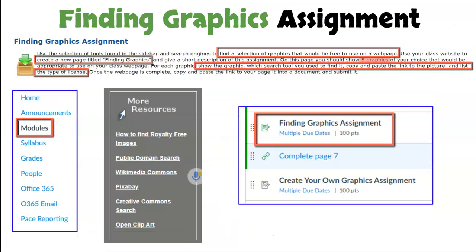Your next assignment is the Finding Graphics assignment. For this assignment, it tells you to use the selection of tools found in the sidebar and search engines to find a selection of graphics that you would like to put on your webpage. These should be free graphics. So in the sidebar, there are several websites that you can use where you can find free graphics for your webpage. Okay, so again, these graphics that you find are going to go on your webpage that you've been building throughout the semester.